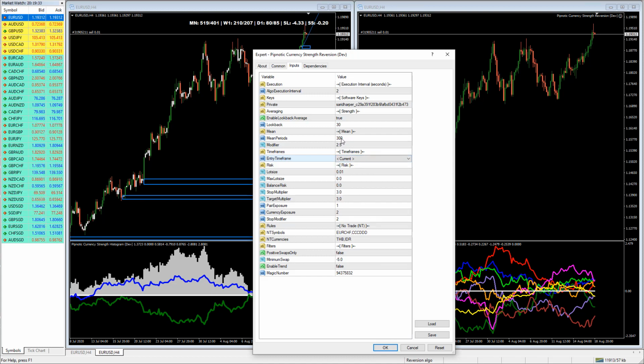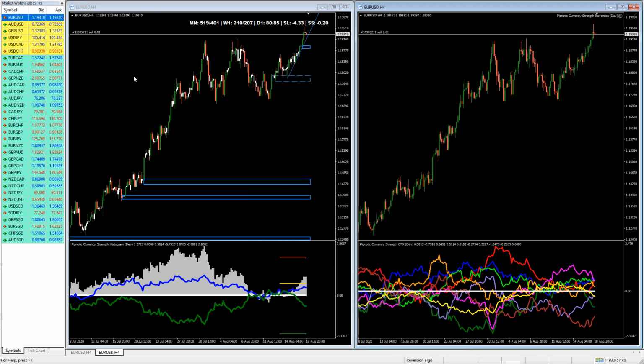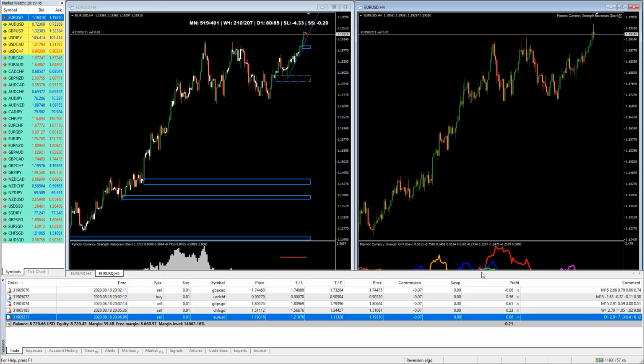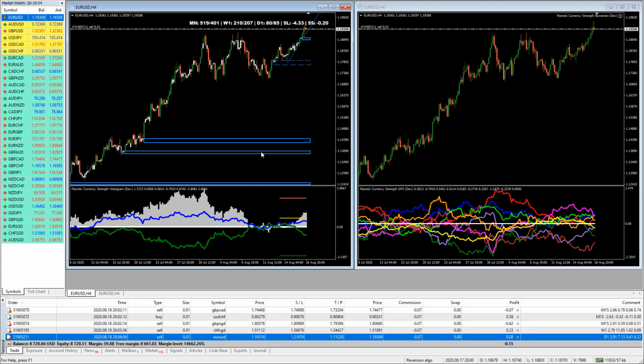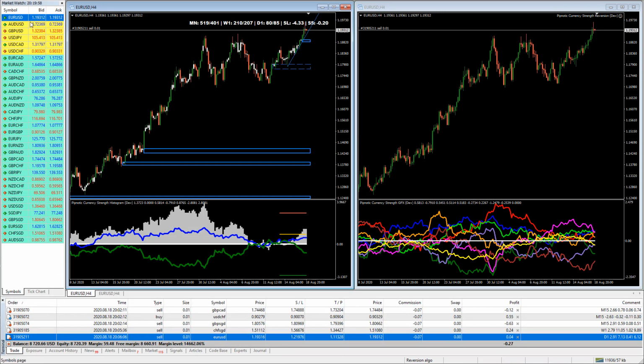The settings here are the same as the histogram. We have the mean periods, we have the modifier, we have the look back. If you just set that like so, I'll show you, it just opened a couple of trades. This is just a couple of examples. What I've been doing is making sure that all my historical data is downloaded, and then I'm iterating through these one by one.